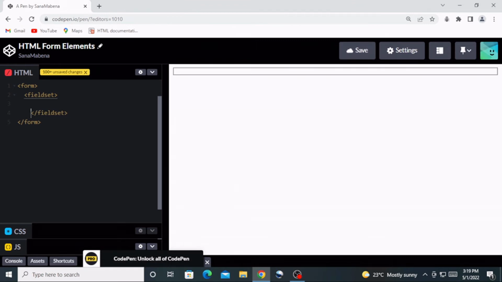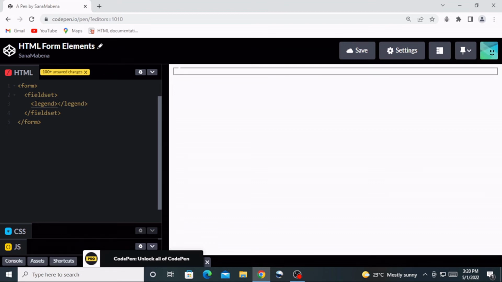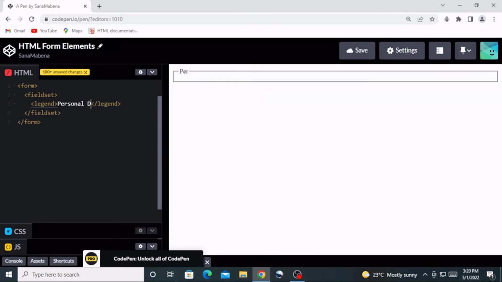The field set looks like this. Inside the field set here, the first thing that I am going to include is the legend, opening and closing tag again. Now the legend defines the caption for the field set element. Let's put in here, let's say, personal details. So this is the caption.